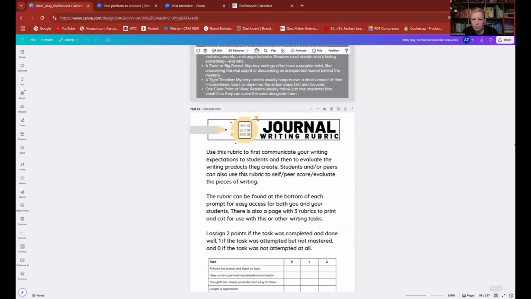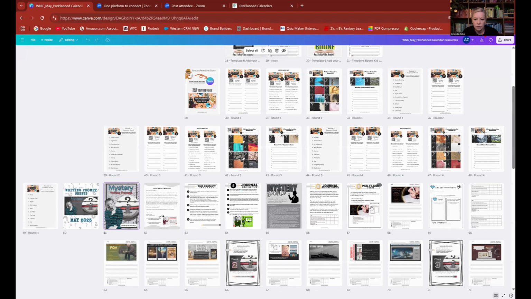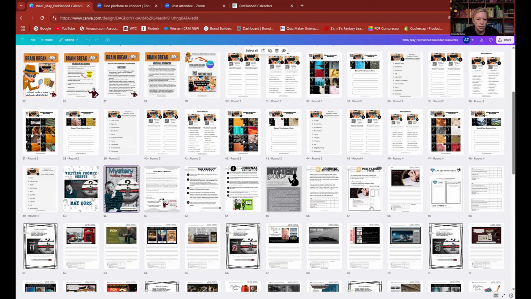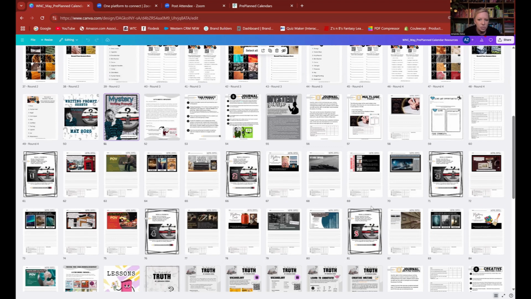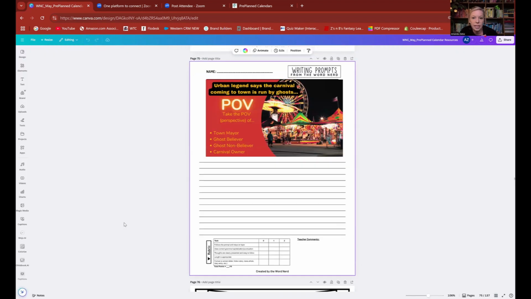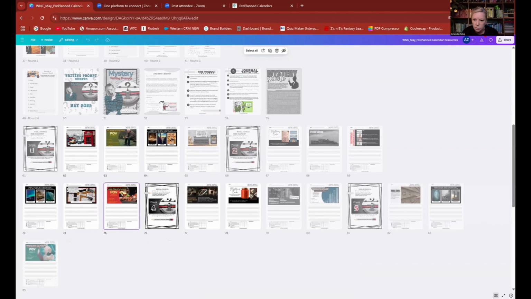I'm going to look through and I'm going to show you just a few of the different ones. I know that everybody really likes the point of view stories. So here's a mystery version of the point of view sheet. So urban legend says a carnival coming to town is run by ghosts. Take the POV or the perspective of the town mayor, a ghost believer, a ghost non-believer, or a carnival owner, and then tell a story of opening night. There's another one too about point of view with a grandpa who has a secret.